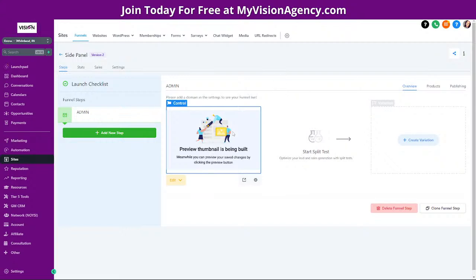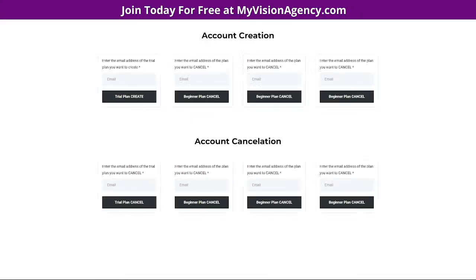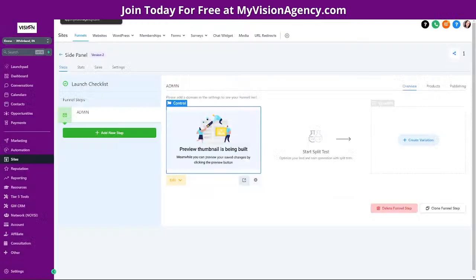Okay, so no matter what's going on, maybe you're training someone, even if they don't have access to your high level agency account, you can give them this page and they will be able to manage the account cancellations and all of that without actually accessing your agency. Okay. So that's a really cool thing. But of course, you want to make sure that you trust the person that you're giving this to, because they could do a lot of damage.